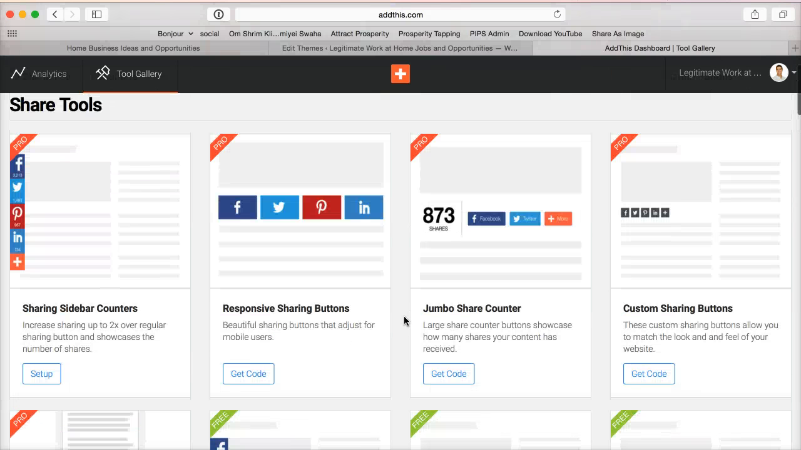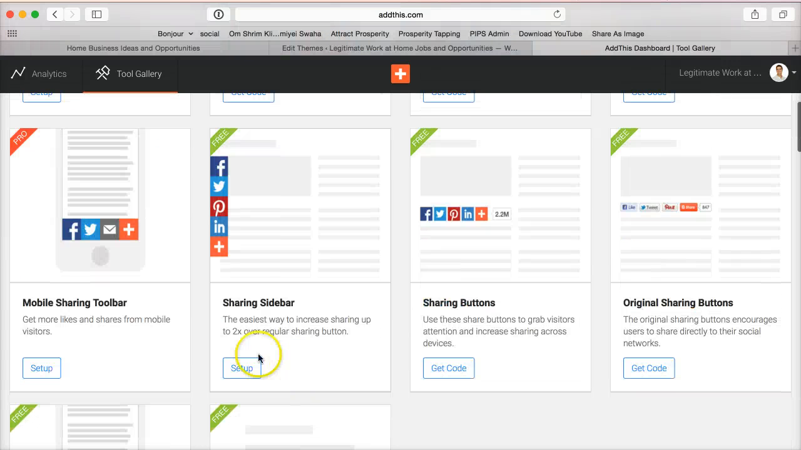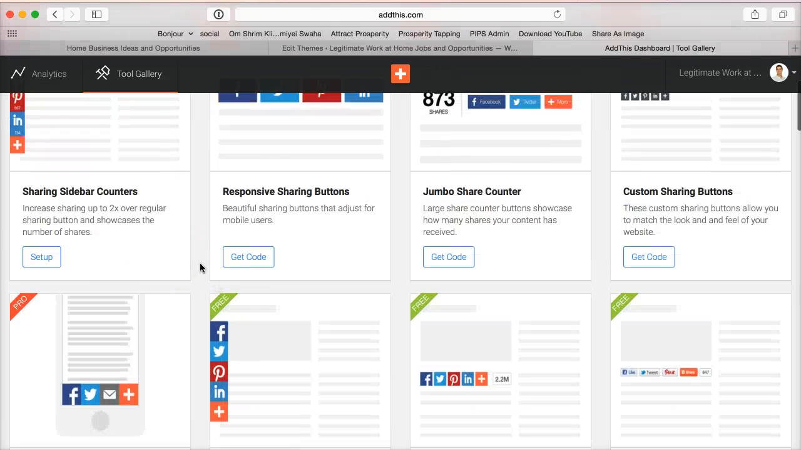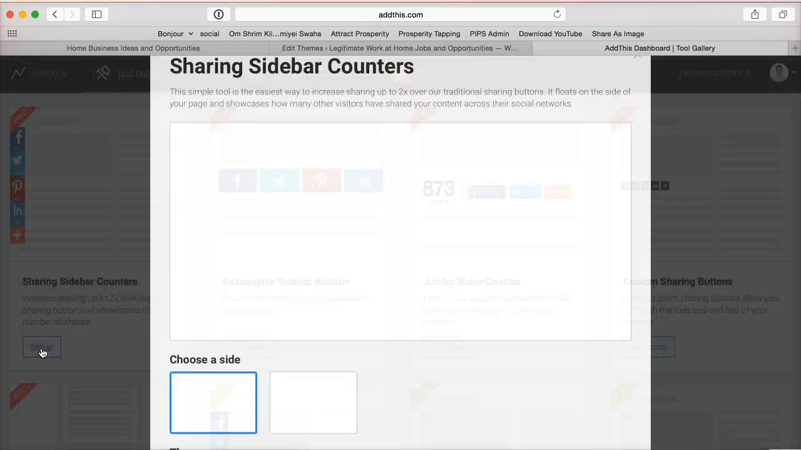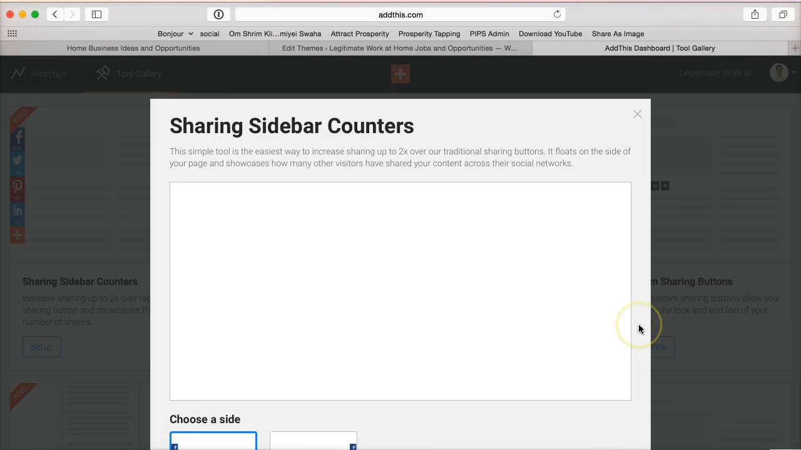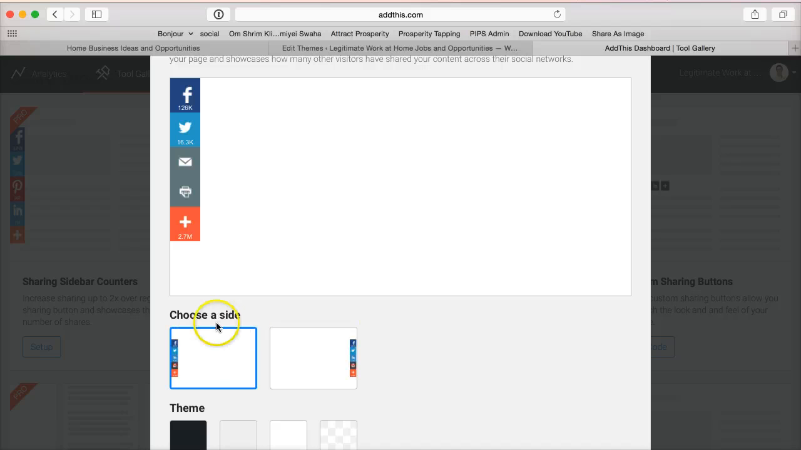So the first thing I like to add to my website is this sharing sidebar counter. Now you can either add it in a way that it shows how many shares that you're getting on Facebook, Twitter, LinkedIn, etc., or you can add it in a way that it doesn't show how many shares you're getting. So either way, that's your choice. So all you'll do once you want to add the tool is click Setup, and it will give you some options. You can make it show up on the left side of your website, the right side.